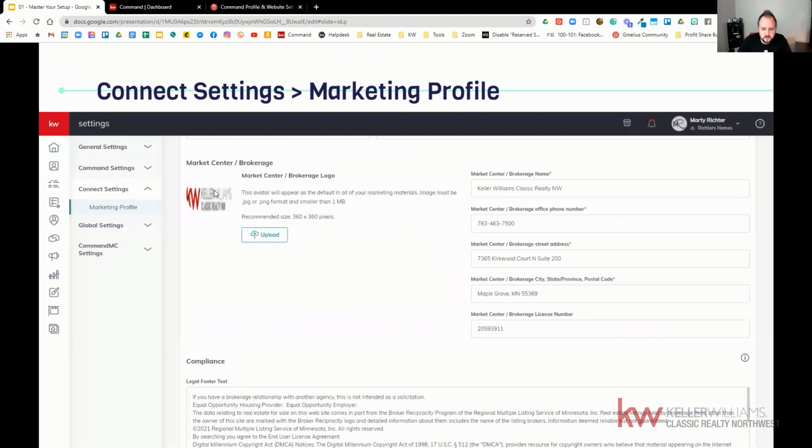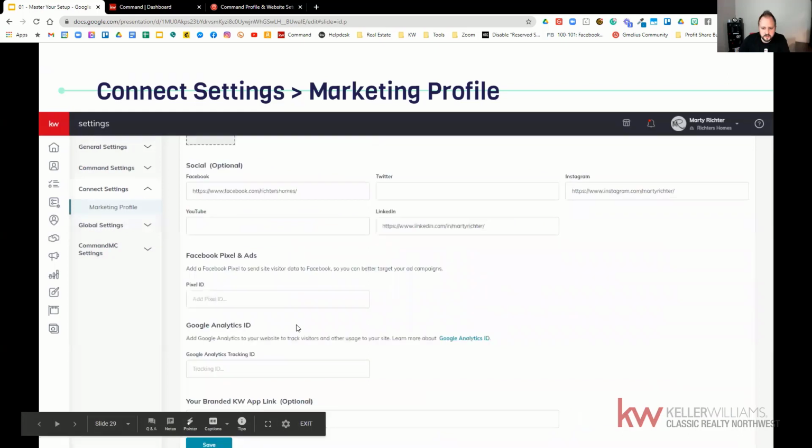Now, that Market Center logo will look squished and funny right here. It looks good on the site though. Just this preview shows a little weird. So I could put in that Market Center info and the legal footer if I didn't have it.